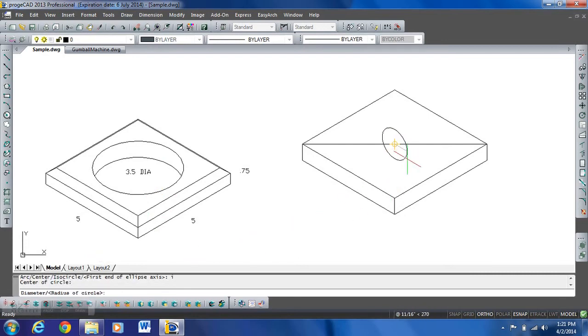We need to change our isoplane, so we'll hit F5 to get to a top isoplane and type in 3.5. Oops, okay. Remember how we have to change from diameter to radius. So ellipse, I enter, find our center point, D enter, and 3.5 enter. So that gives us our top view of the hole for that surface.